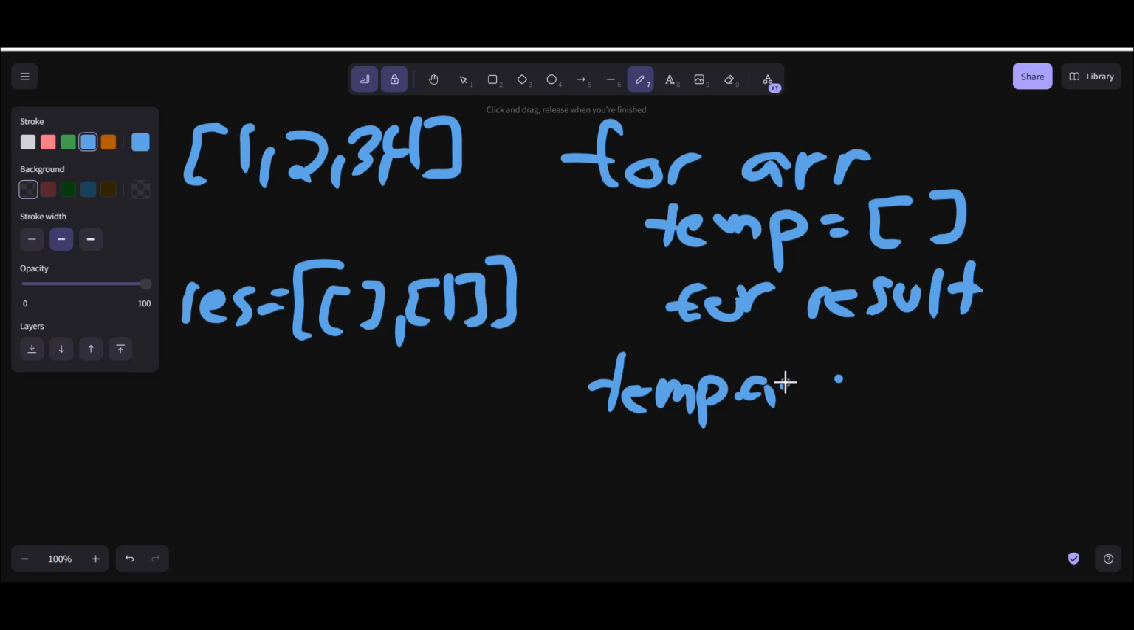So temp.append, I'm just going to do app, make it a little bit shorter. And then I'm going to take the 2, because we're on 2 now in the iteration, and add it to the first element, which will give me a blank array with a 2 inside of it. And then I have 1 here, so I'm going to put the 2 in there with that. 1 and 2.